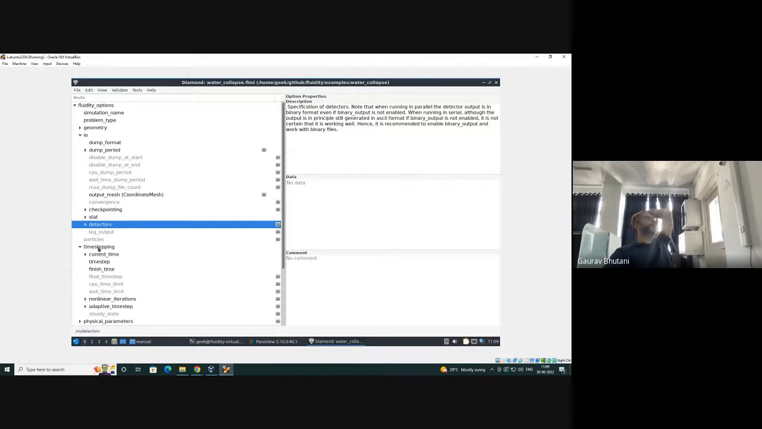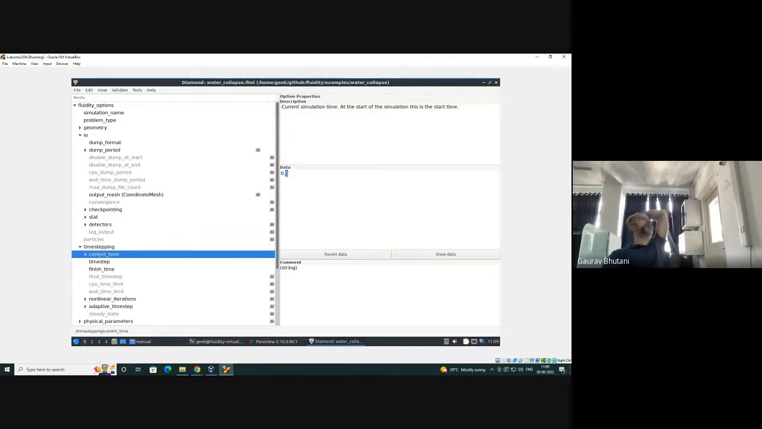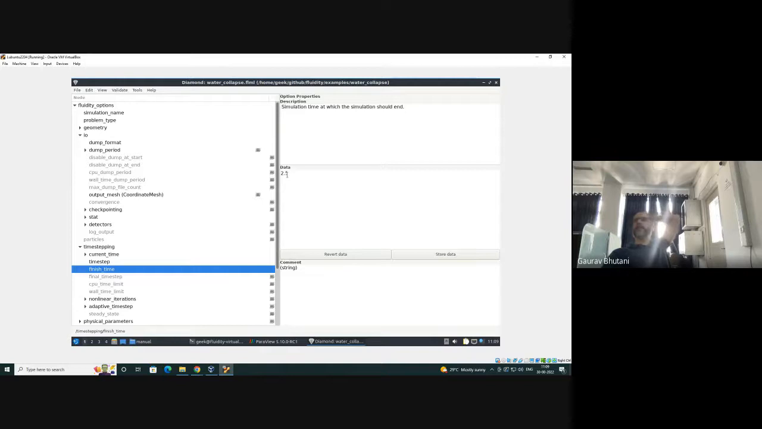Then we have time stepping. So it starts with t equal to 0. It has a time step of 2 times 10 to the minus 4 seconds. It's a very small time step. And it finishes at 2.5 seconds. So that's giving it how long it runs in terms of simulation time.